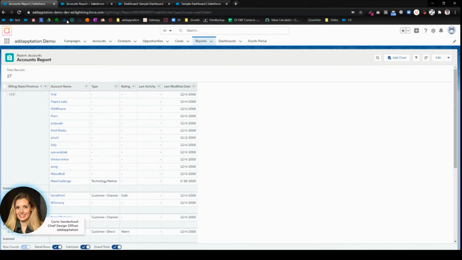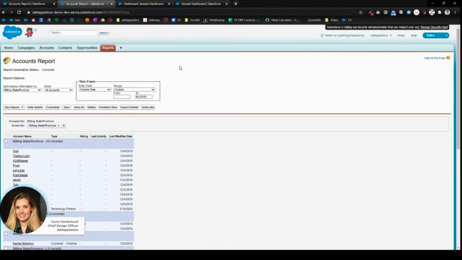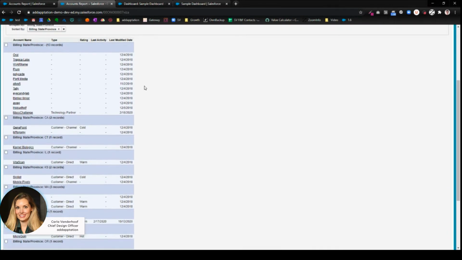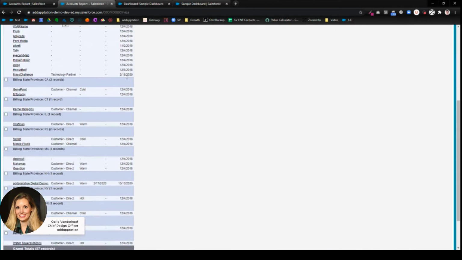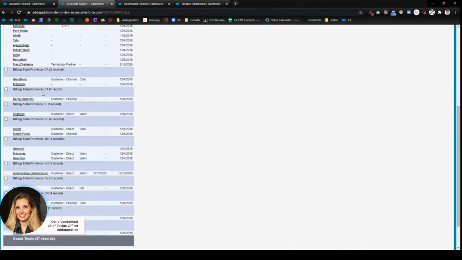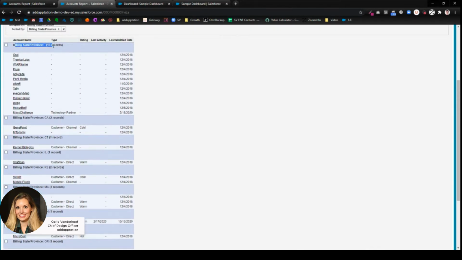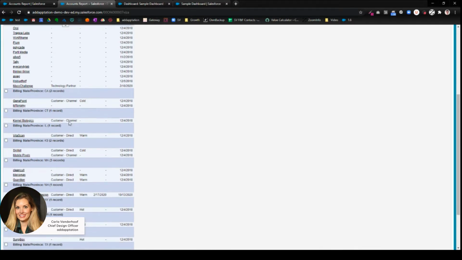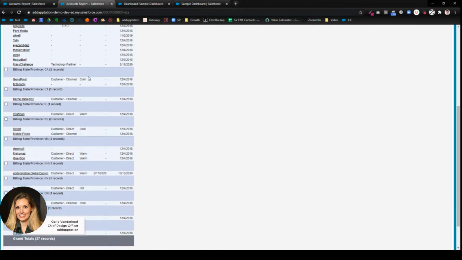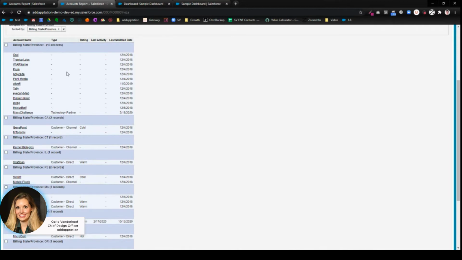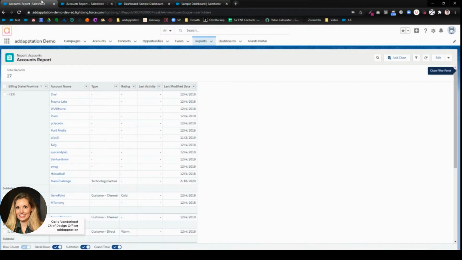If I go back to Classic and look at the same report, it's way easier to see what's going on with your data. This visual snapshot helps you quickly see how things are grouped. There's a vertical hierarchy in this type of report structure, so it's easy to see the grouping by state and the records underneath that. Lightning does not show a vertical hierarchy, it shows a horizontal hierarchy, and that makes it harder to understand what's going on. Also, the colors aren't dramatically different. We get that complaint a lot.